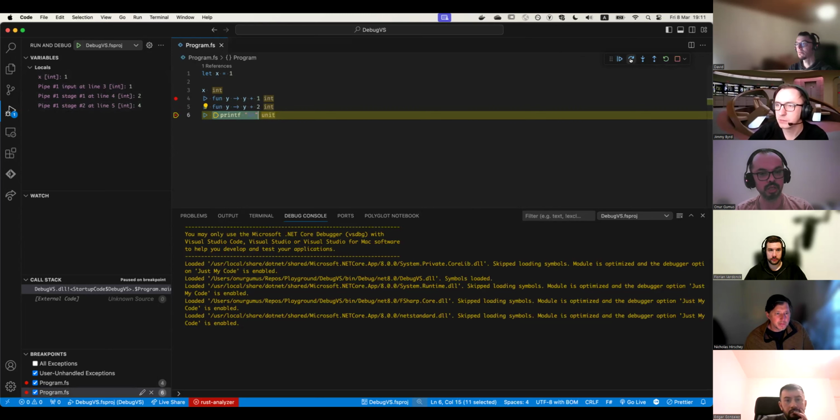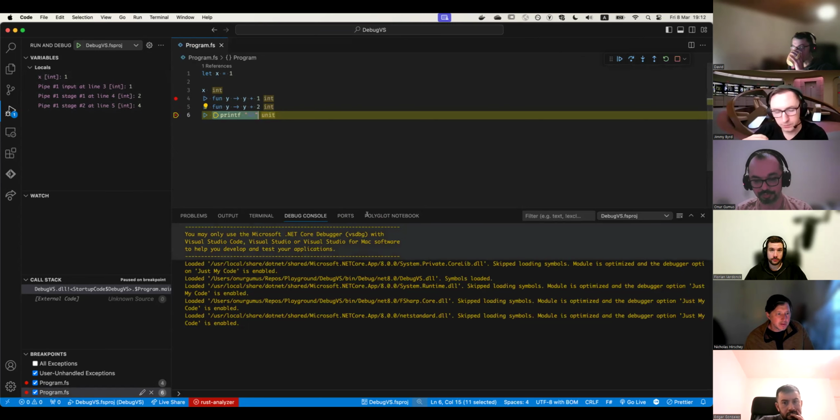So this is actually pretty unique. If you have some pipelines, F# has this kind of capability to show you what's going on at each pipeline. I find it very, very handy. Otherwise, your life would be very miserable if you were to debug these kinds of expressions.